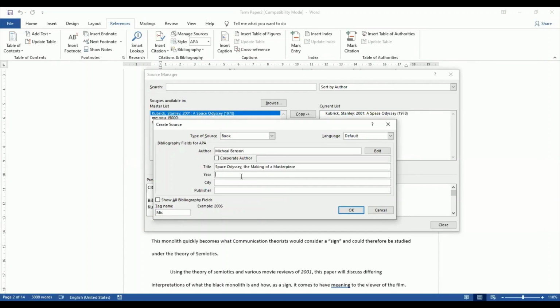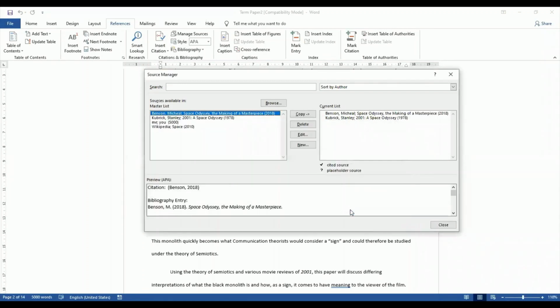और क्या था इसमें? Year was 2001 था? क्या था? Year was 2018. चलो 2018 का year है. Okay. If I want, I can put publisher. ये सब अभी नहीं डाल रहा हूँ. I'm just putting this much matter and I'm clicking OK to it. Automatically you realize इधर आ गया Benson Michael Space Odyssey, अपने आप लिख के आ गया ये.